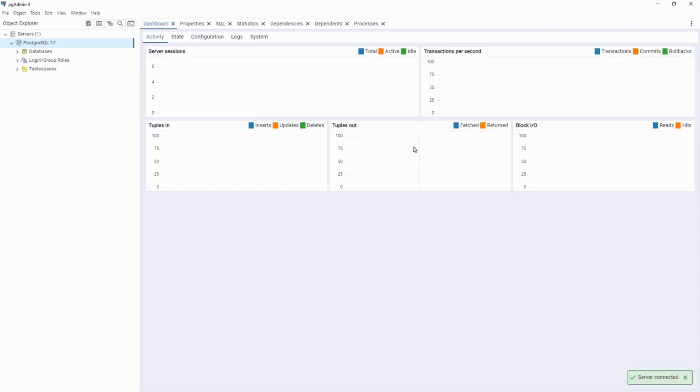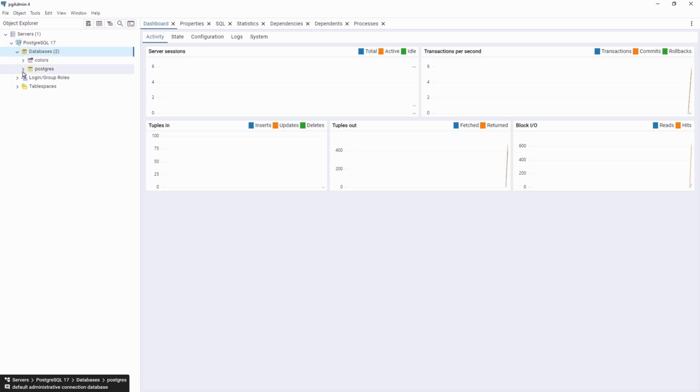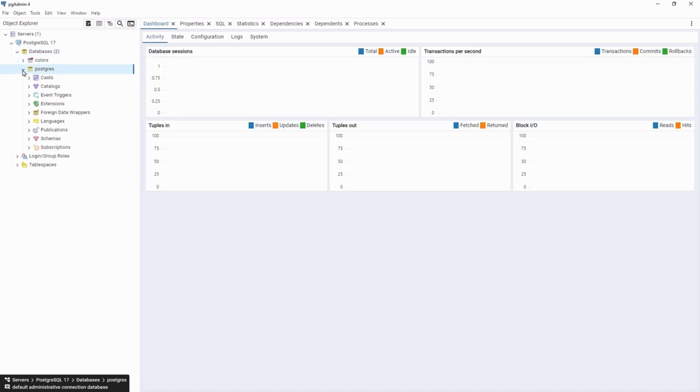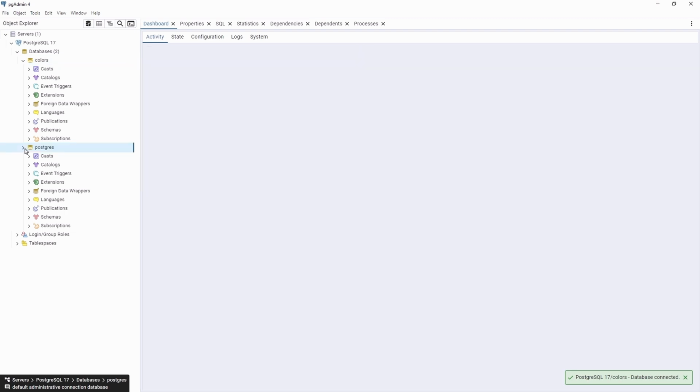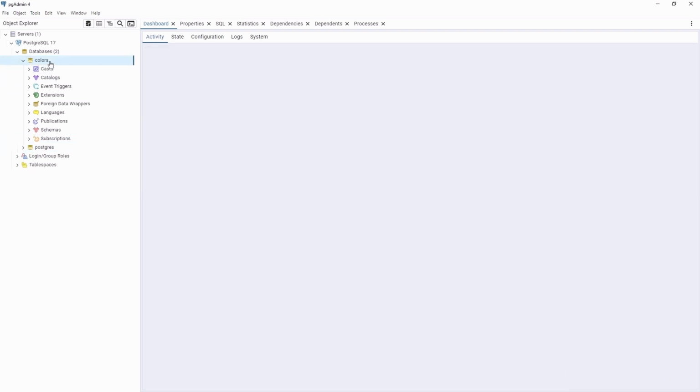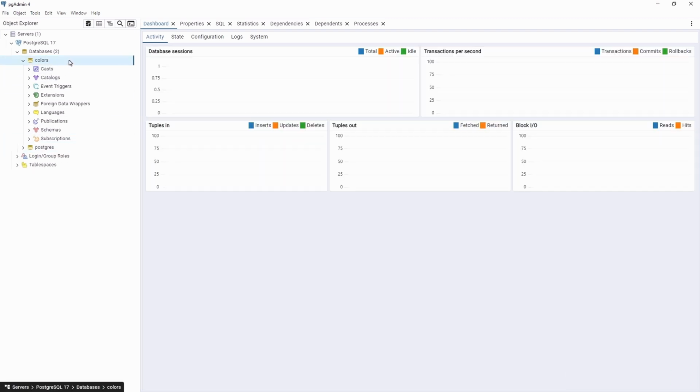By expanding PostgreSQL 17, you see 3 collections: databases, login group roles, and table spaces. Under the databases, you see 2 databases, Postgres and Colors. Postgres consists of different collections, and the Colors is the database that we've already created. Under the Colors database, by the way, there are different components which are used by the database to function properly.